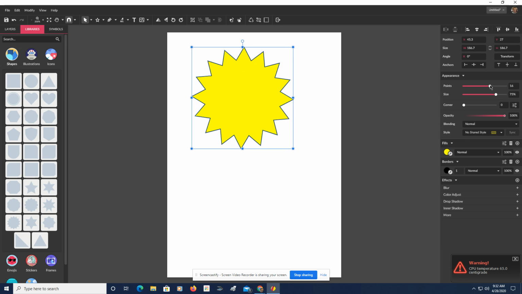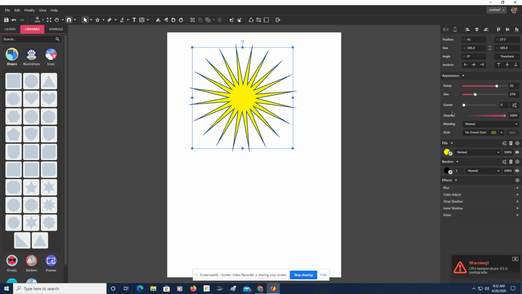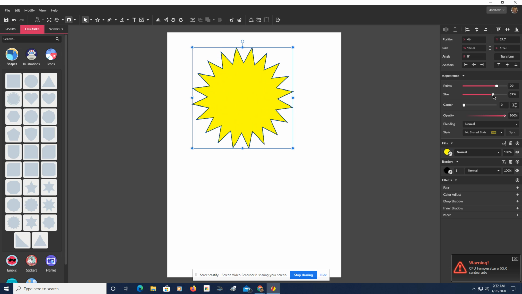Or I can bring this all the way down, and now we have a rather angry looking sun with much longer rays. So this is at about 25%. Okay, and this right up here is about 75%. And again, you can just key in the number you want if you want to be exact. And the second thing I did was change the size.